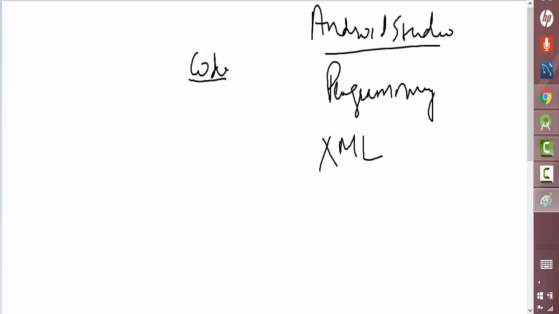Now, just a quick recap. What is a program? A program is nothing but a bunch of instructions that are given to the computer. Now, what kind of language do you use to write those instructions? I'm going to use XML, where I'm going to write those instructions. I'm going to write it on the Android Studio.